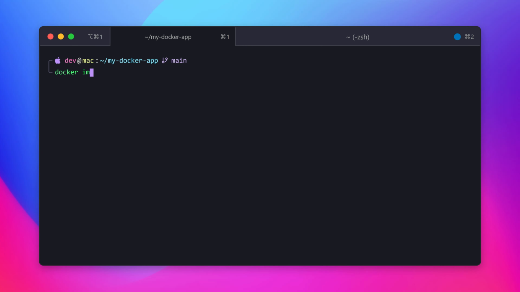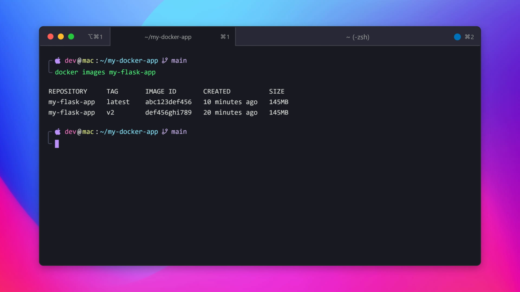Our current image is 145 MB. That's quite large for a simple app. Large images take longer to download, use more disk space, and can slow down deployments. We need to optimize our Dockerfile to reduce this size.